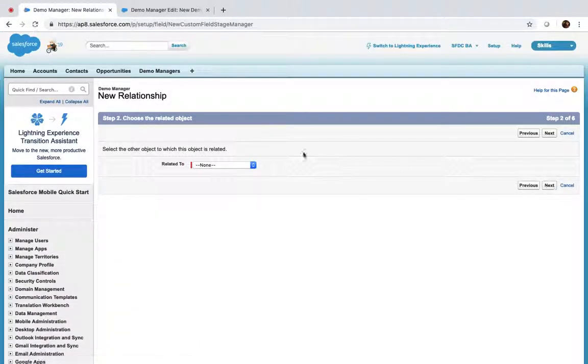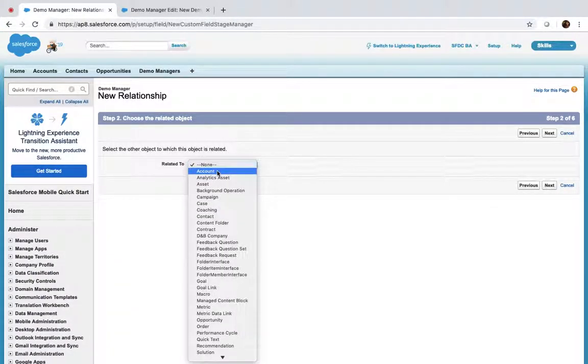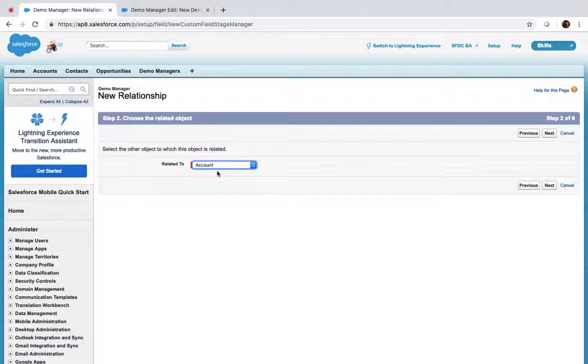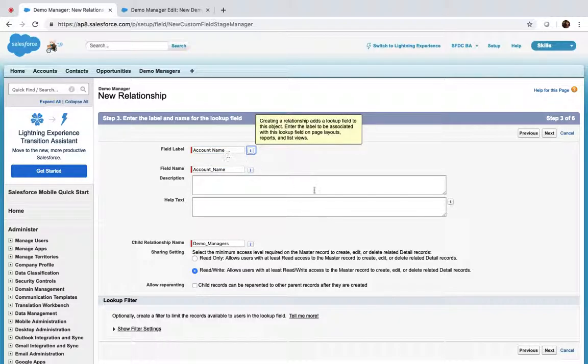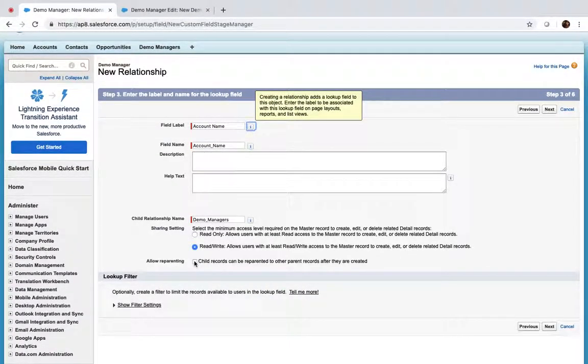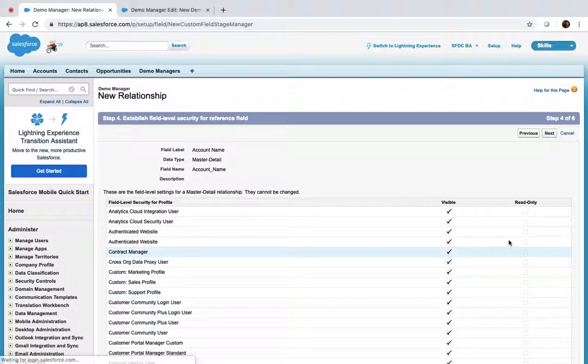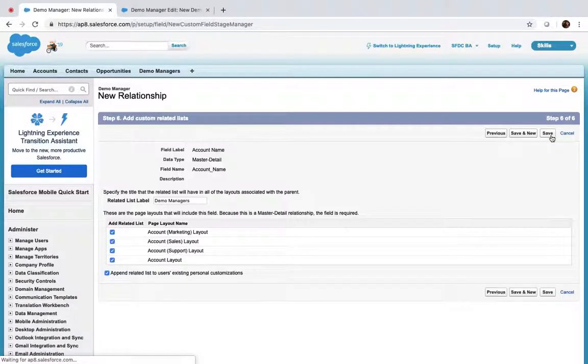Now it will ask which object it is related to. I need to select Account. I'm creating a relation between Account and Demo Manager as a master detail. Next. Account name. Children can be reparented to another parent if this is enabled. Otherwise, I will not enable this. Let's just continue. Next.